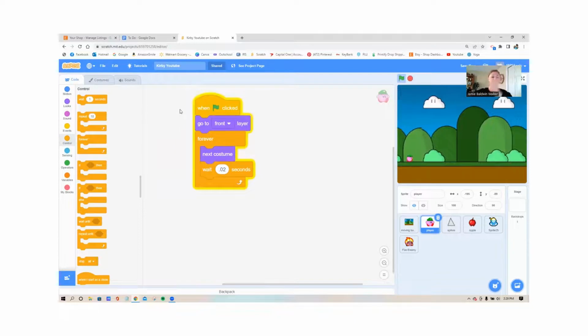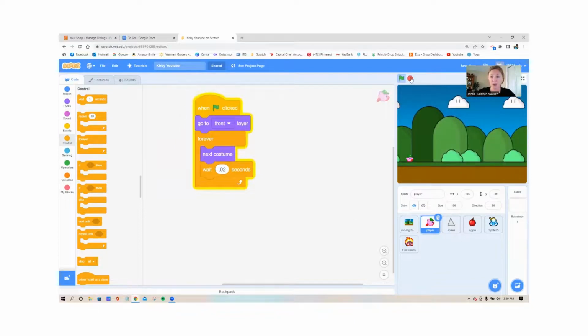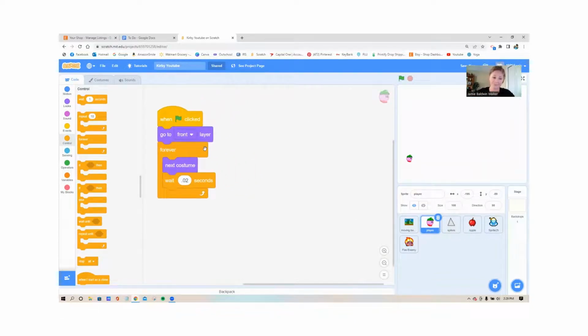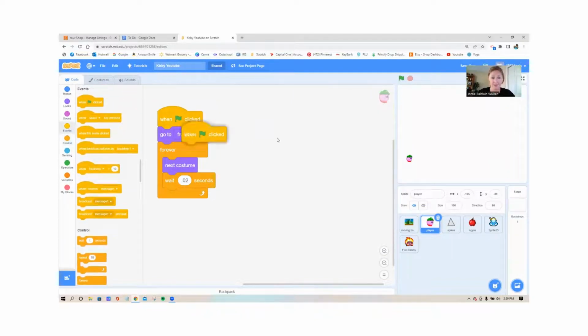Okay, now I need Kirby to jump. If you know how to build a jump code, you probably don't need this video any longer. But if you're not sure how to build a jump code, follow along with this next step, okay?